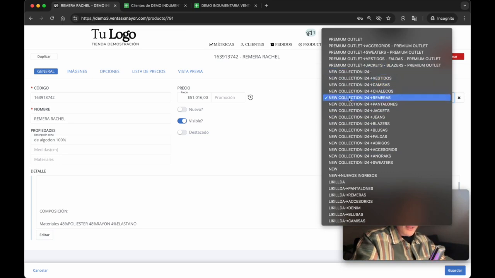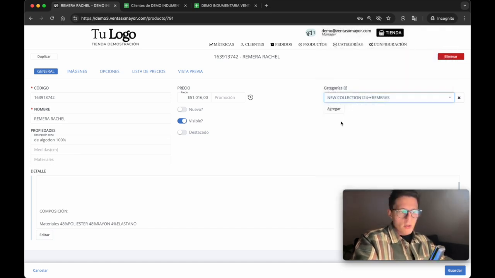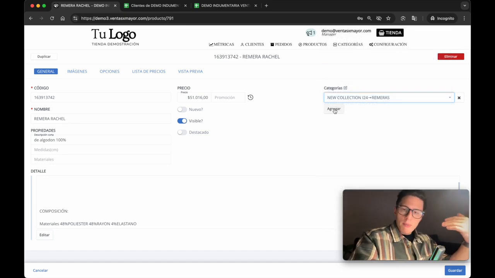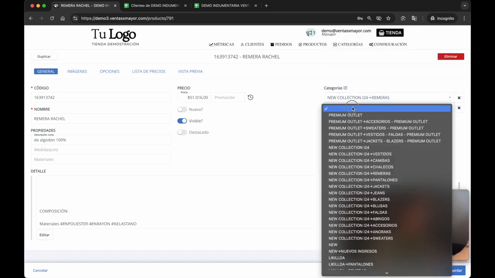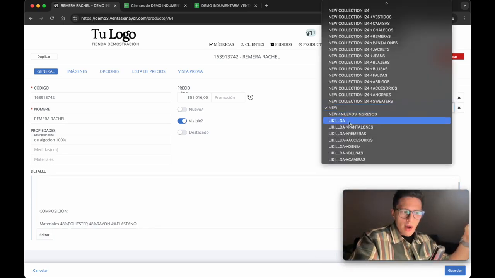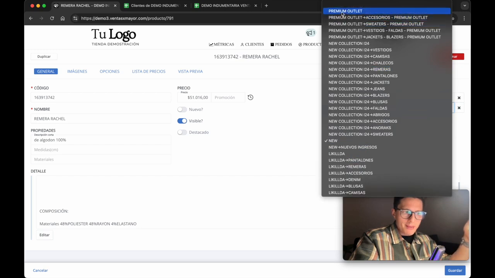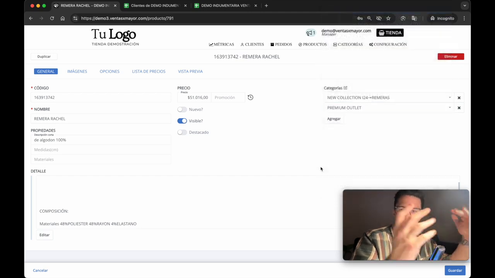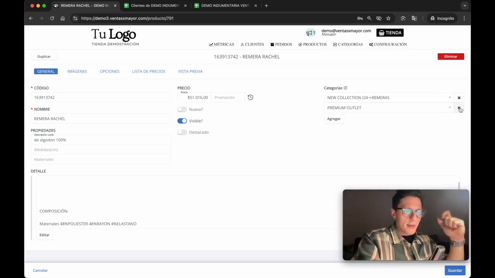For example, in this case, it is in the new section, collection, subcategory t-shirts. Then I can also add the product category in another. Yes, I can add it to all the categories that I want. For example, I can say that this product is also in the new collection, or in the outlet collection. Because I am clearing, it will also be there. It will be the same product in the store, but it will appear in two sections.